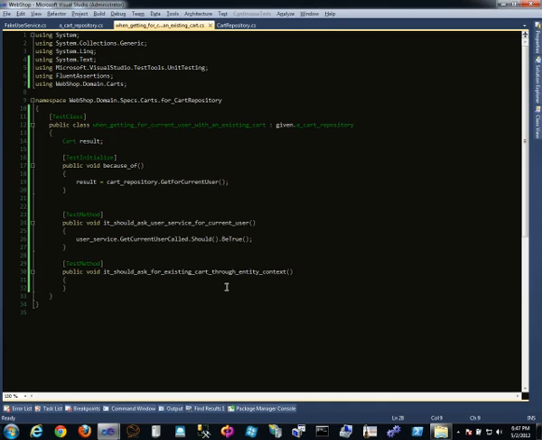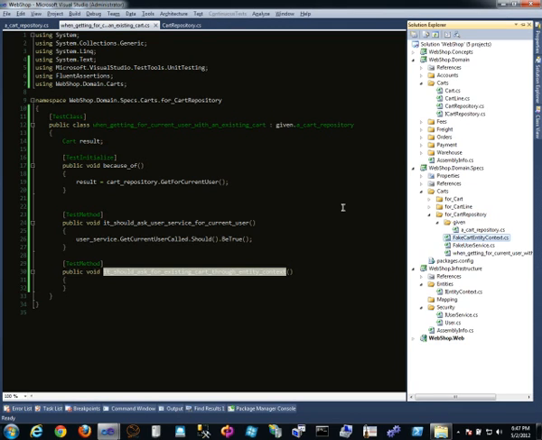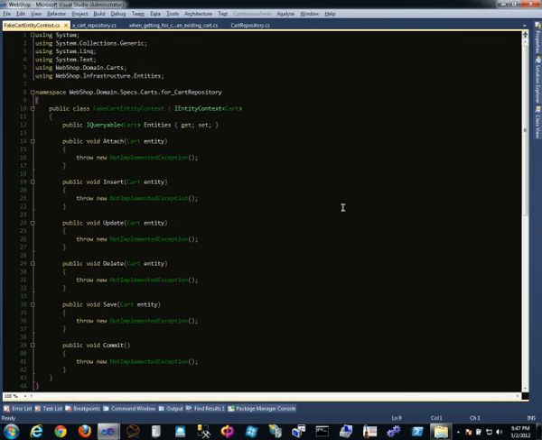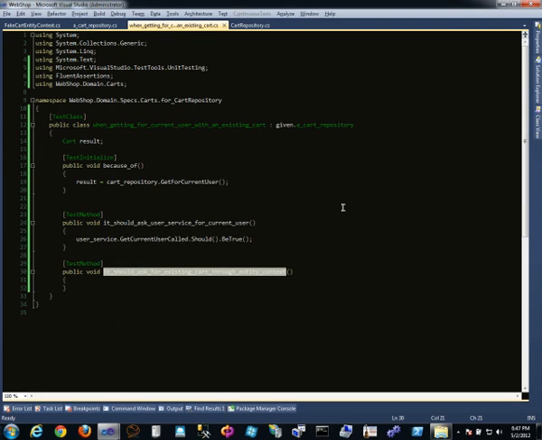for this particular method. So it should also ask the cart through the entity context. And of course, again, we can do the same thing. We can just implement this. But the best way to do this is probably to pre-populate this to see if we get the cart object that we're expecting back.